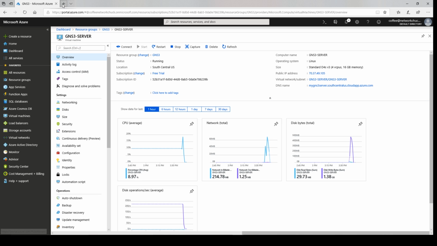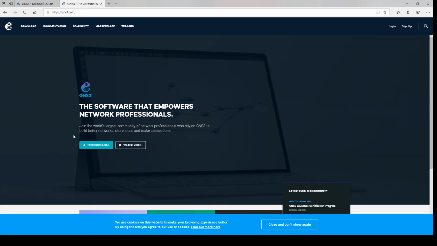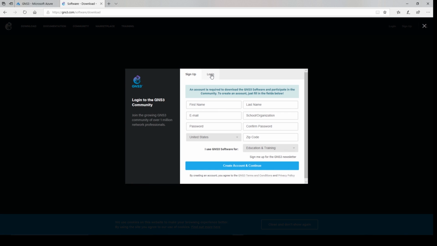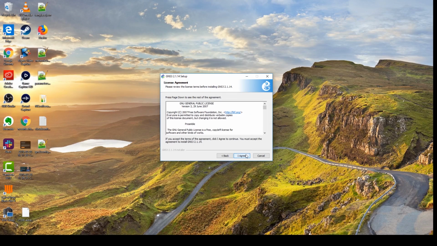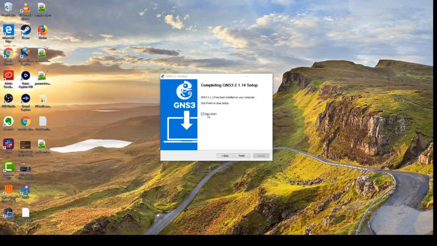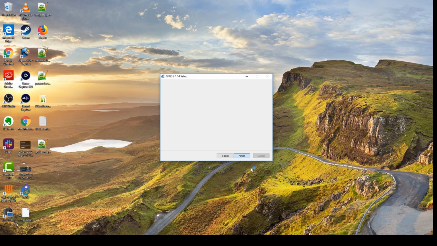So if you haven't already, you need to install GNS3. Just go to gns3.com, click on download. You'll need an account, and then click download to download the latest version. Go through the setup process, pretty standard setup. So right now you're setting up a local GNS3 client that will then connect to your GNS3 server in the cloud. Once you're finished, go ahead and let GNS3 start by checking that box, and we are off to the races.